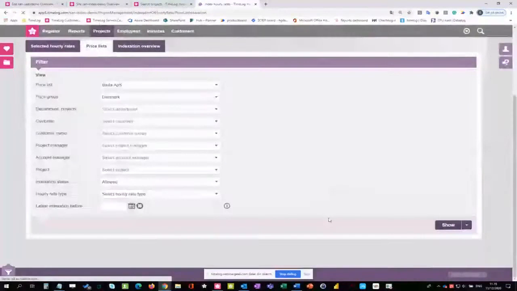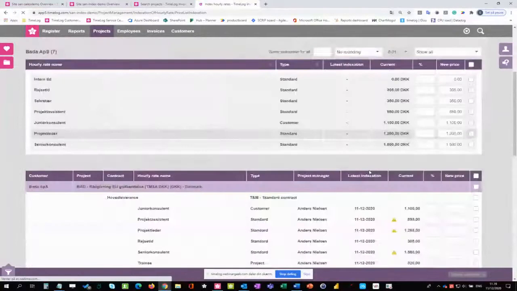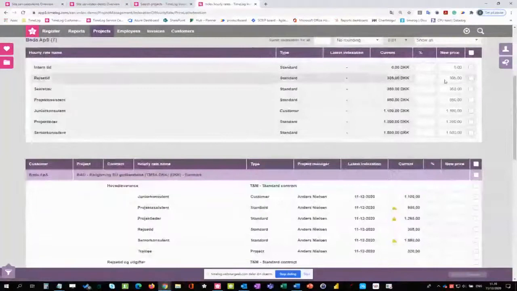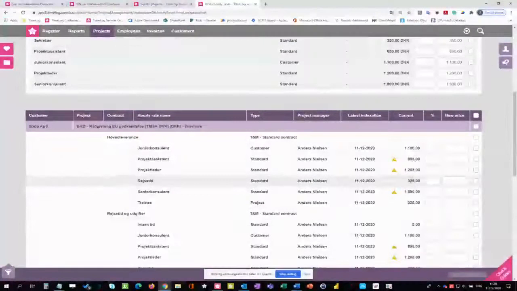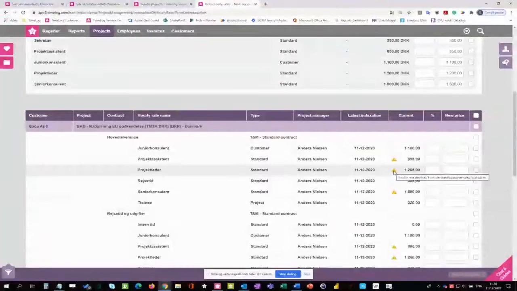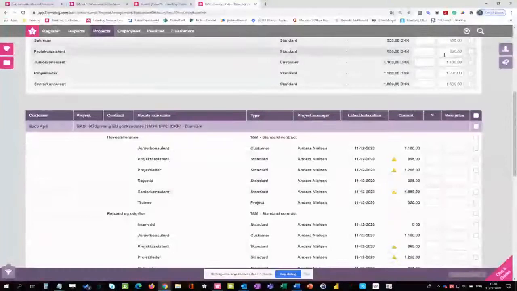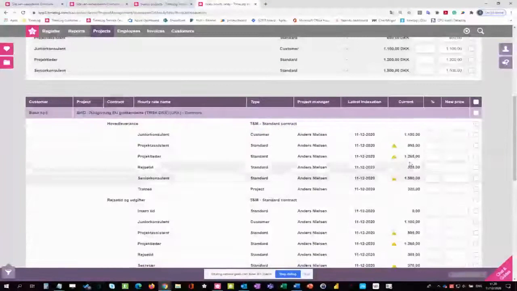And let's take a look at the updated price list. So now it's 305, and you can see the hourly rate that is connected to it is now also 305, and it has actually had the information removed that it is deviating from the hourly rate list, because we just updated the hourly rate list and indexed the hourly rate so it fits with the price list as well.